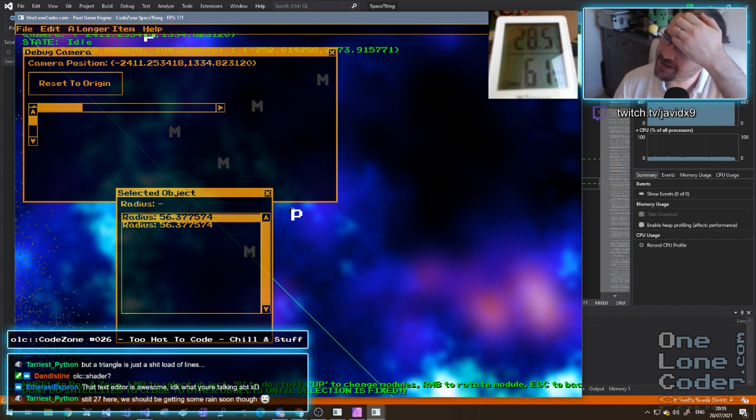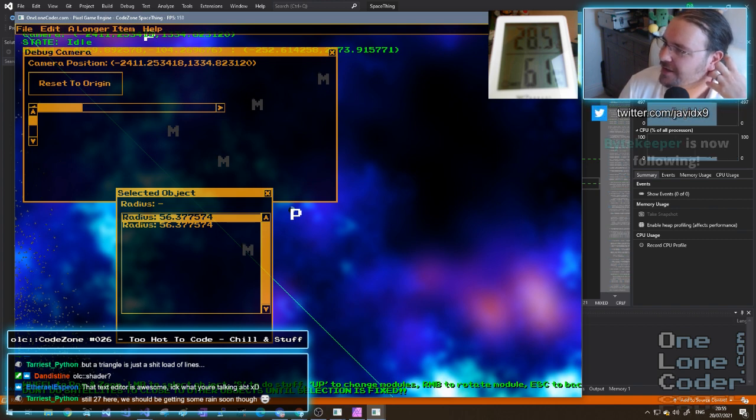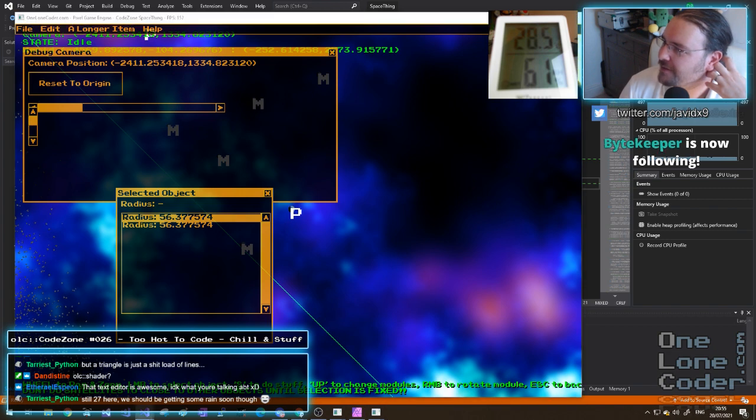Oh, OLC shader. Could you show OLC shader? Let me just make sure it compiles first. OLC shader. Yeah, let's talk about that. Let's see if that runs. Just set that as my starter project.